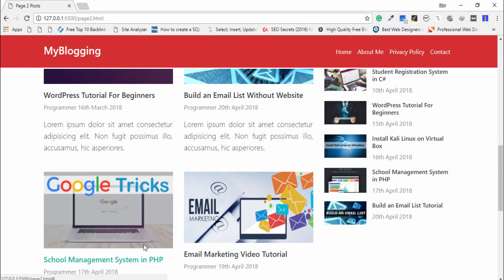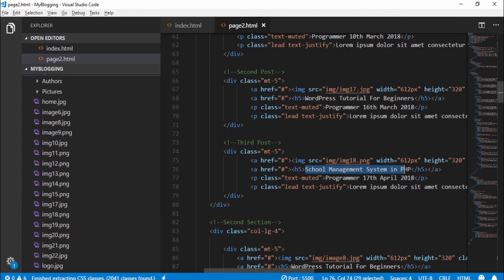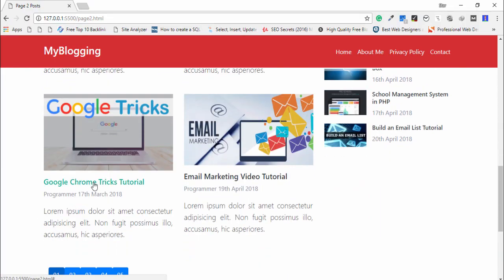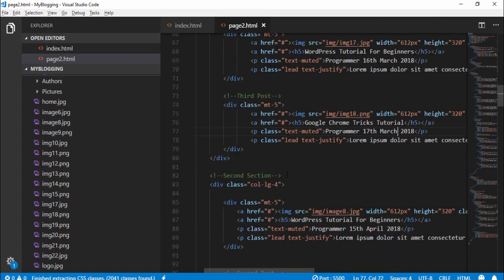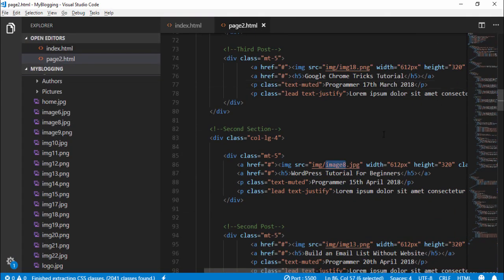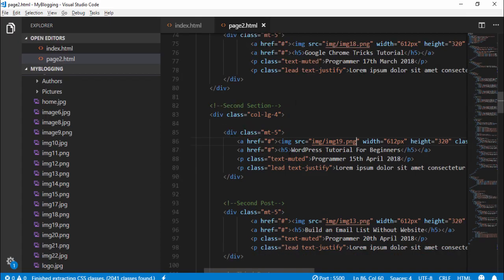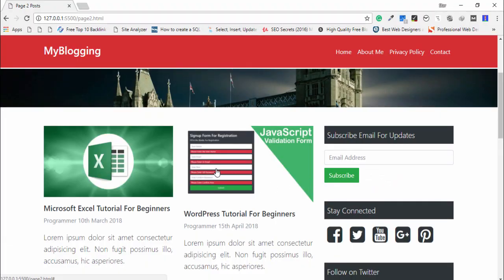Okay, Google Chrome tricks. I just changed the title: Chrome tricks tutorial, and I change the date to March, right? Now in the right side section I change the date and image, .png, right? I just change the image. I don't like this image 20, I use image 20. That's great.